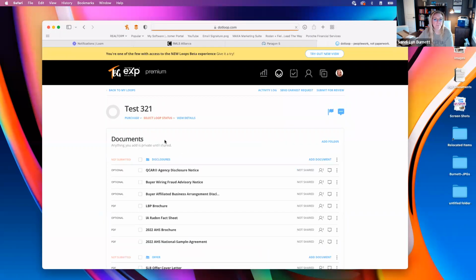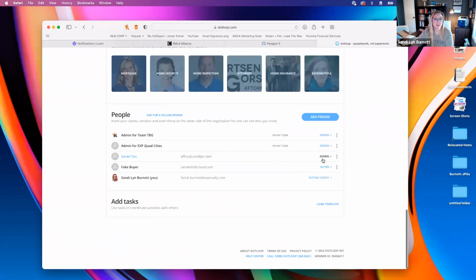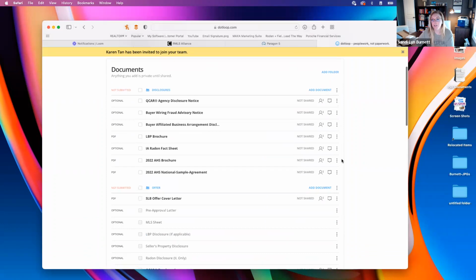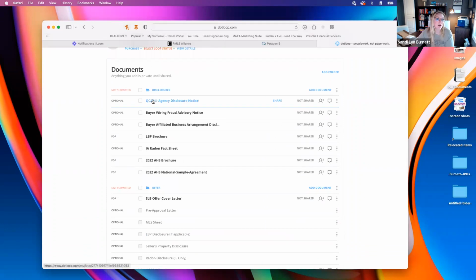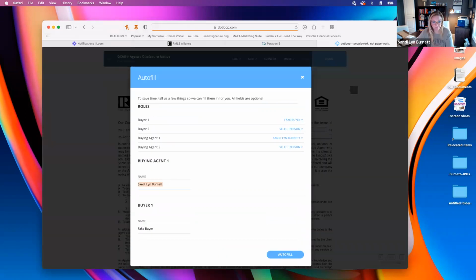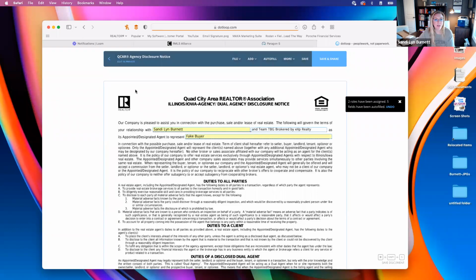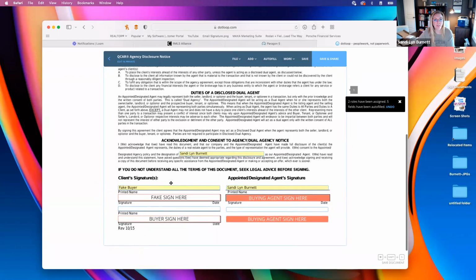Back into the loop, down to the bottom, make sure you've invited anybody who needs to be on your team. So I need to invite my assistant to this loop, okay? And then she will be able to see all of this. She'll be able to get into any doc, so that's how that works. Okay, so for agency disclosure, and all these disclosures, we've got this set up and we're just going to have it autofill. And we've got it autofilling everything here.